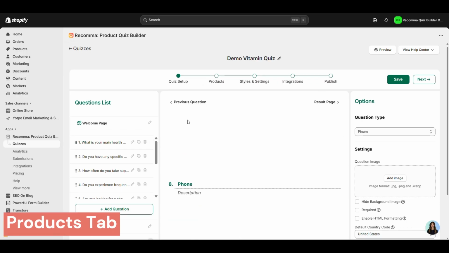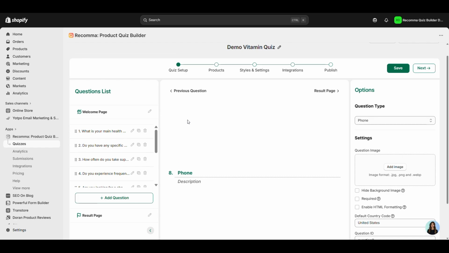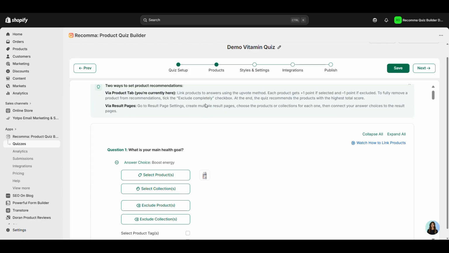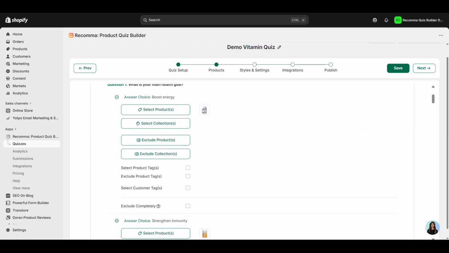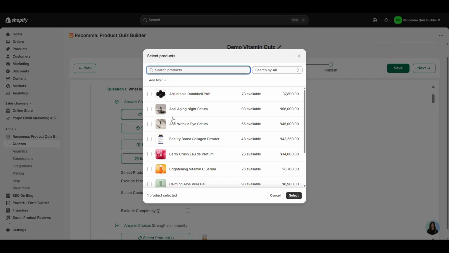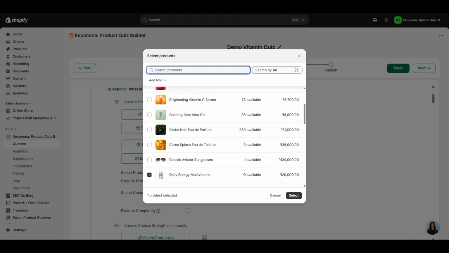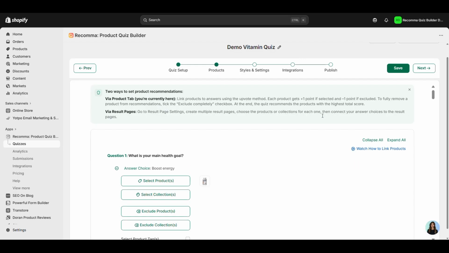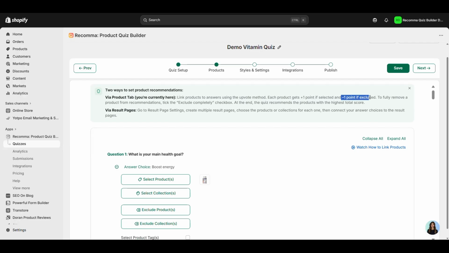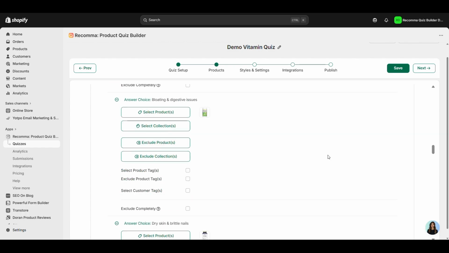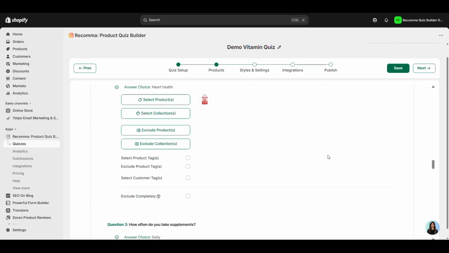Now let's go to the products tab, which is perhaps the most important if we want to know how we can match the correct vitamin to the correct customer. There are two ways you can link your products. Let's first go over the product tab, which is why we're here. Once you create your questions, all you have to do is select a product that matches your answer choice for every single question. It works with the upvote method, as you can see here, and each product gets a point if selected and a negative one or negative point if excluded.